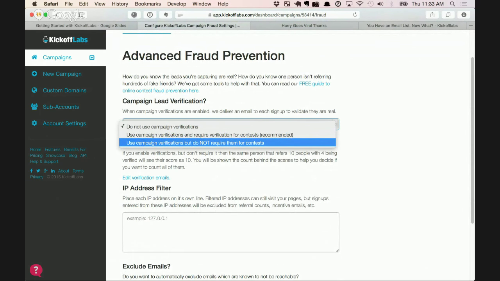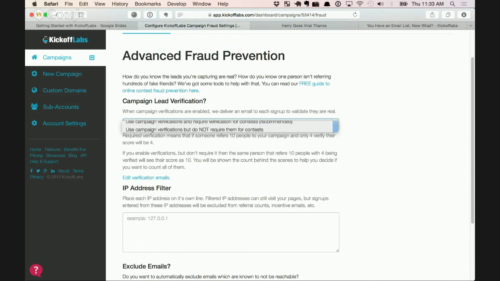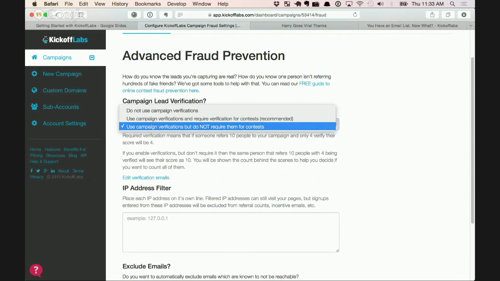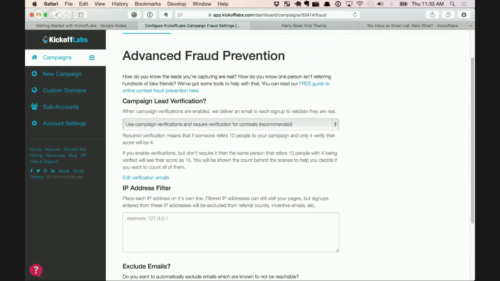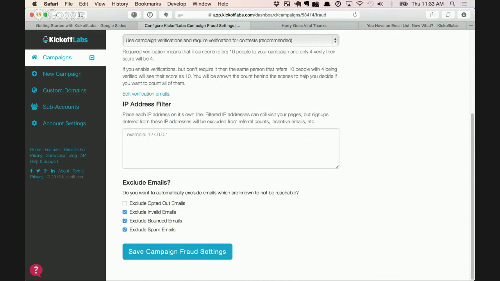A lot of people start not required, and if they do see fraud on the campaign, if they see somebody joining up a lot of fake people, they will switch it to be required. And when you do that, we'll recalculate the score. If you see an IP address that's generating a lot of fake email addresses, we can go ahead and filter those out as well.